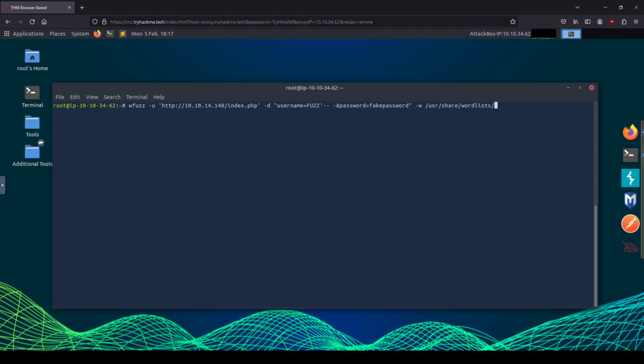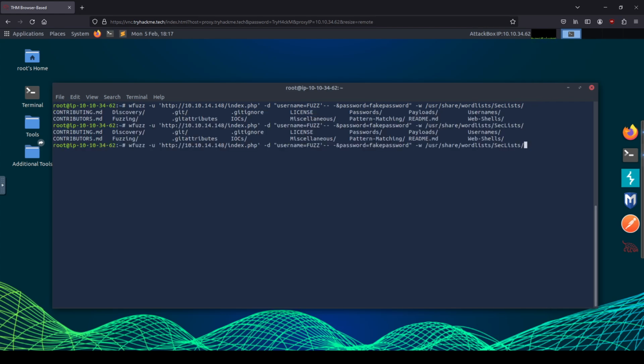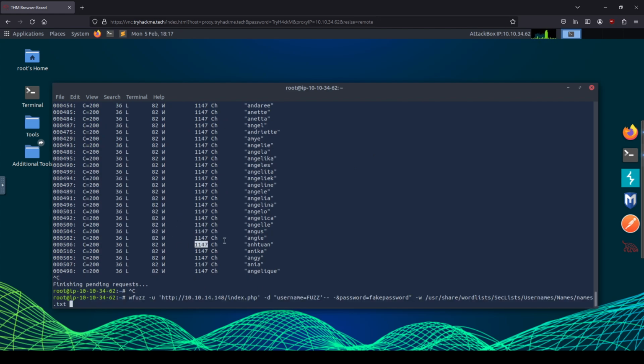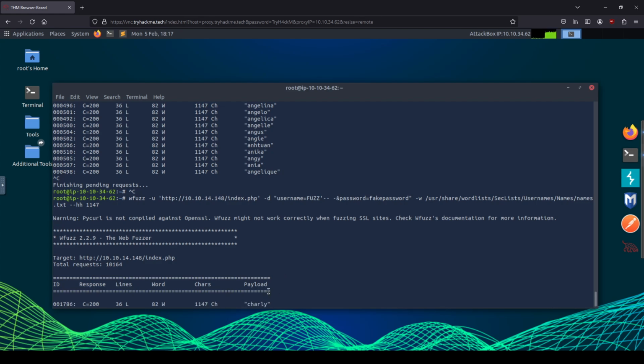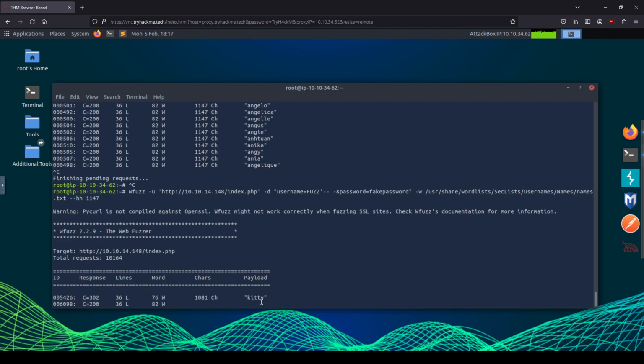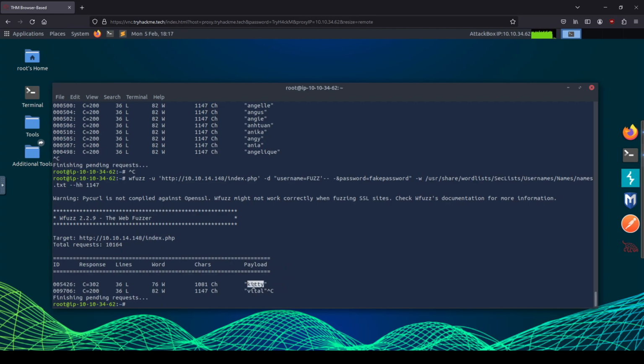That's where this is on my personal machine, the wordlist, SecLists, names. Let's see, do I not have names? Usernames, names. So we'll do that. And we're going to get a lot of matches, but I want to ignore these because these are all essentially the same. So we do --hh followed by the character count, so it would be H, or W or L or C. So I'm going to do --hh 1147. And that's going to go relatively fast. And we should get a match relatively soon, I hope. We do. We get one match for Kitty. And I think that's all we get. So end it there. We do have one valid user.